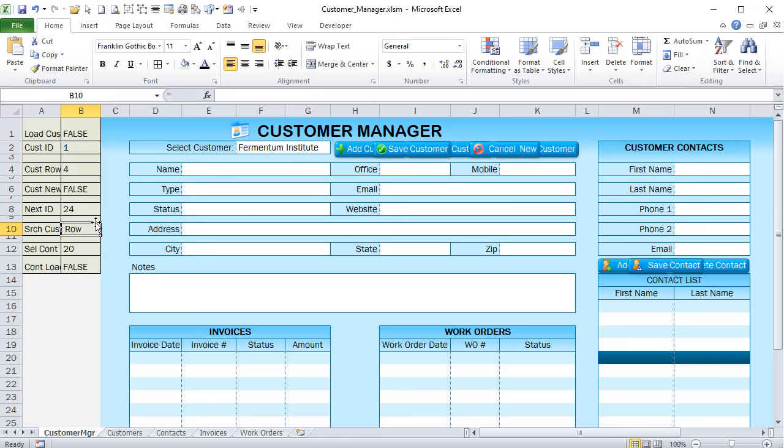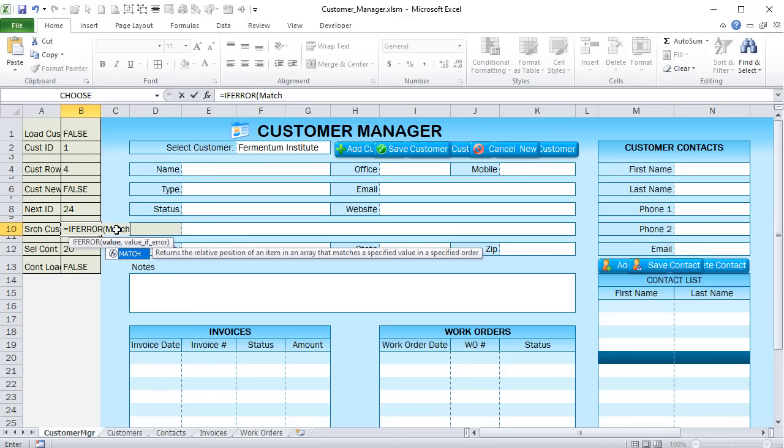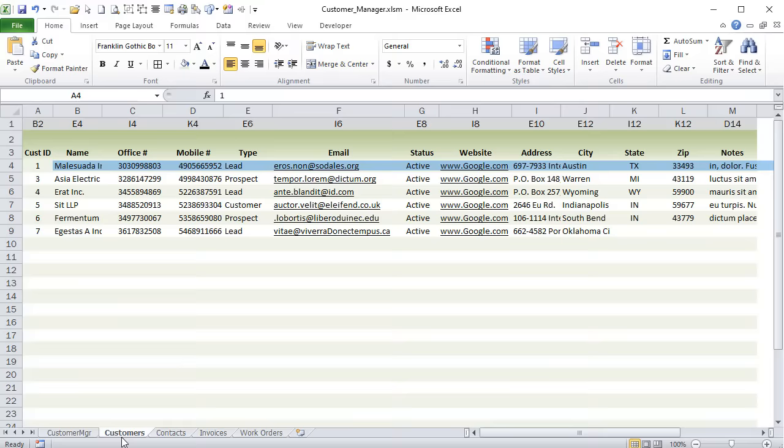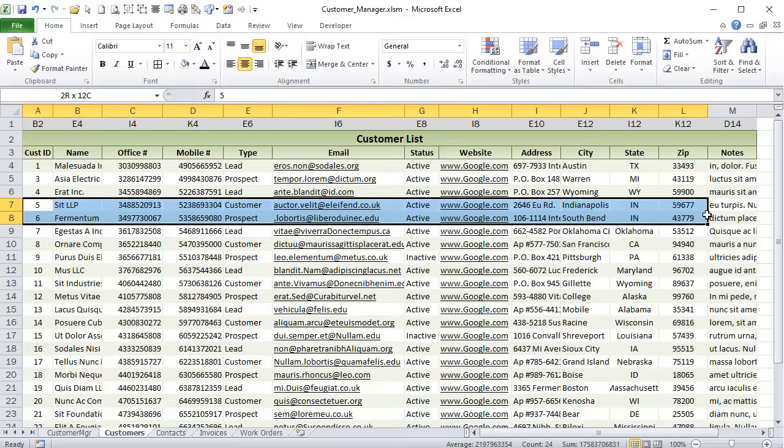Equals IFERROR MATCH, right? What are we matching? We're matching this customer name, and we're basing it on the customer named range that we created, comma zero. That's going to create it. But what if there's an error? If there's an error, I want it blank. So, five. So good. Now all I need to do is, as we change the customer, I need to look at seven, and then I'll go into row seven, and then I'm going to load all this information in. We can use data mapping.